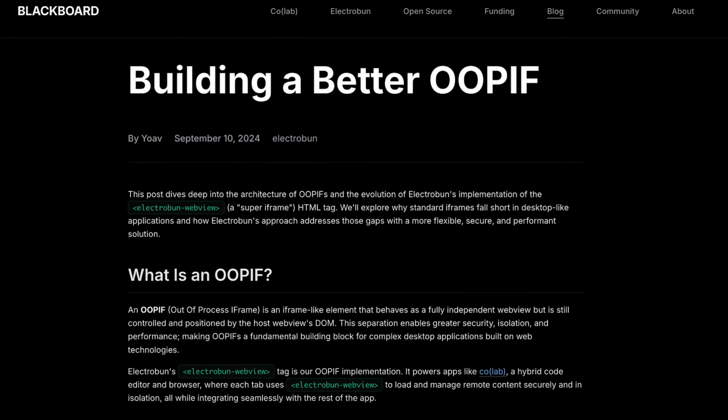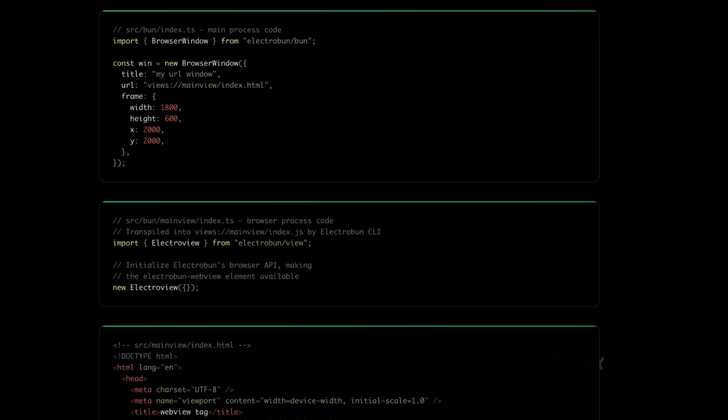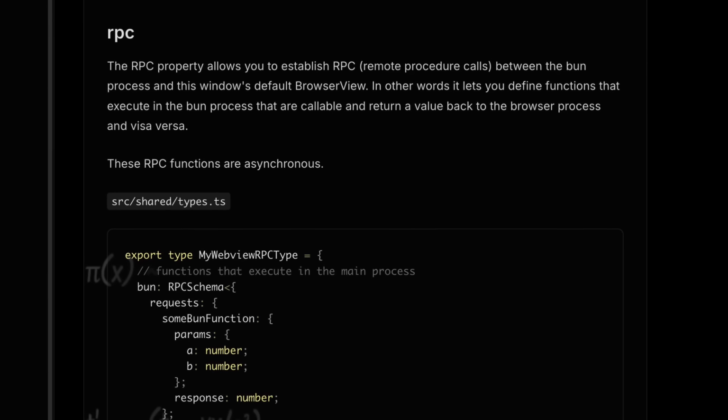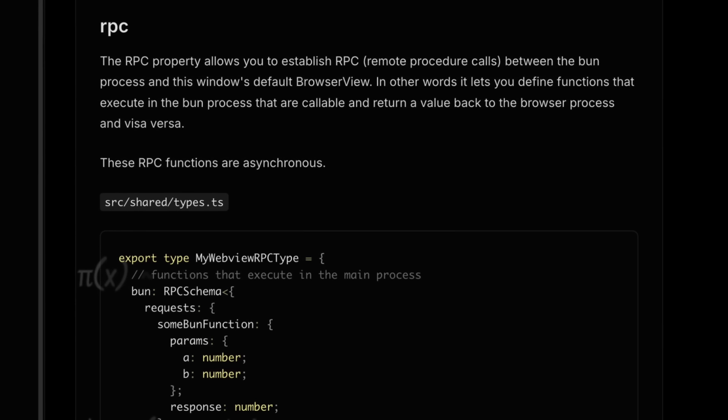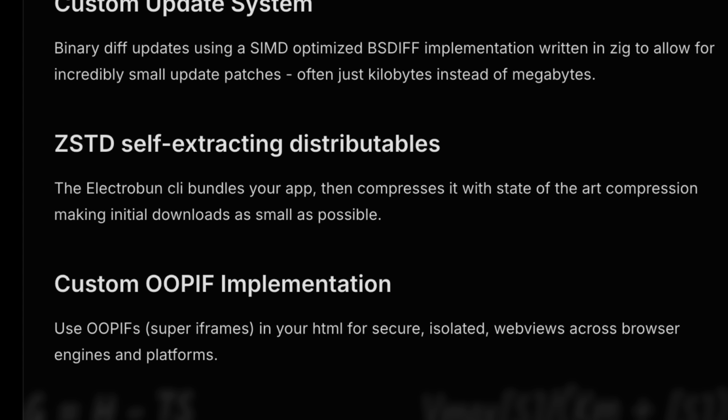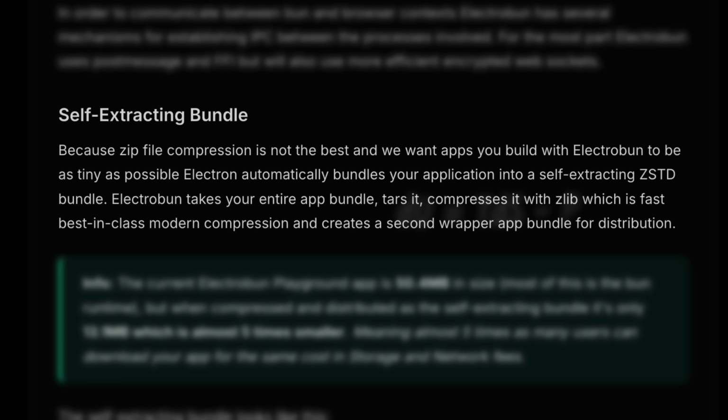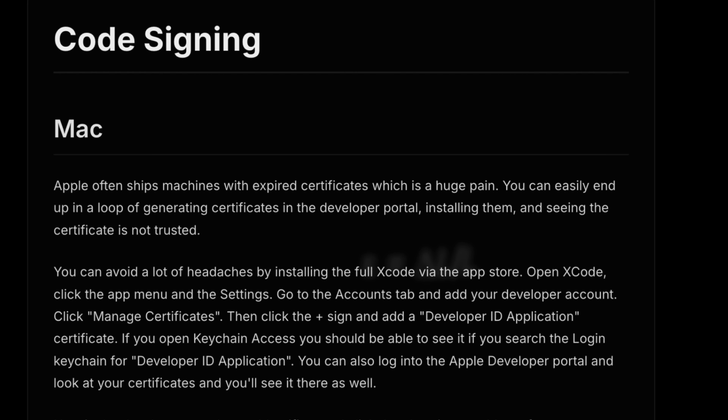There are also some other cool Electrobun features that I haven't spoken about, like an out-of-process iframe architecture to run each embedded web view in its own isolated process, typed RPC for seamless inter-process communication, ZSTD compression, and a self-extracting wrapper for smaller initial downloads, code signing, and much more.